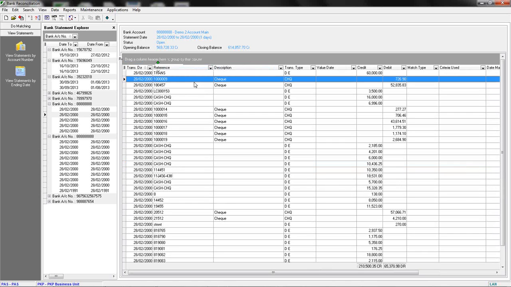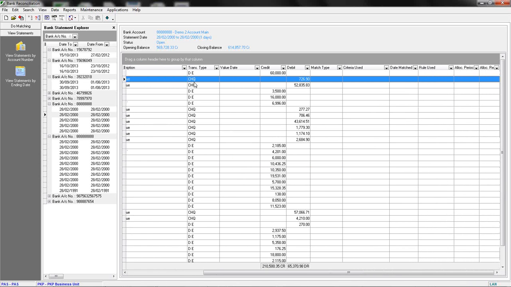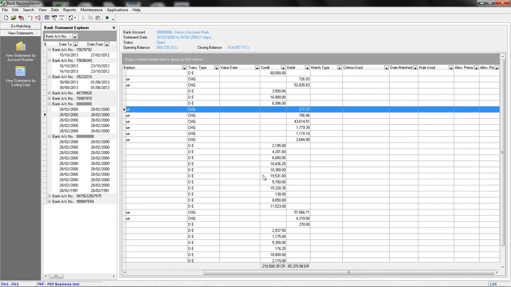If I move across the columns, there are a number of columns on the other side of the data where we actually fill in details as we match against the SunSystems ledger. Currently, all of these lines are transparent or white, and this means that they are unmatched. They're still outstanding, they still need to be dealt with, and they need to be matched against the ledger data.